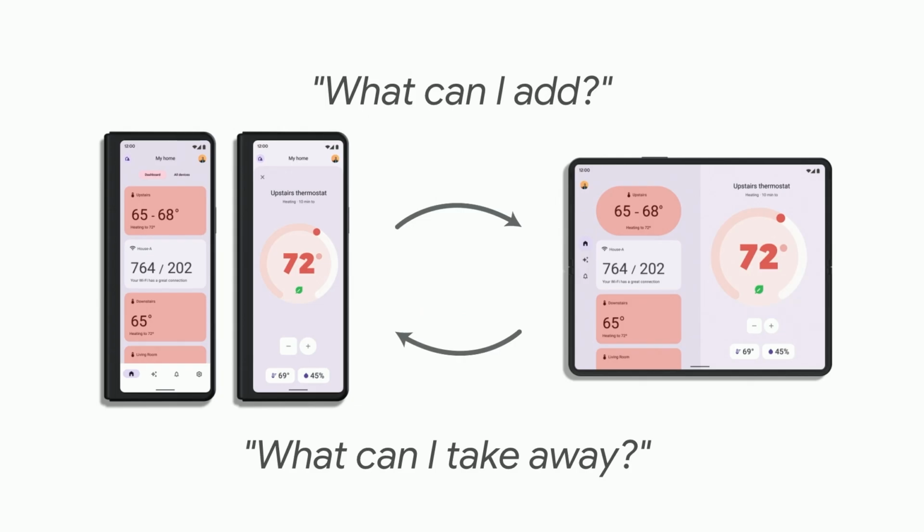Consequently, every destination should be flexible and be able to maintain its state during such size transitions. And this is where our canonical layouts play an integral role. With each destination, you can ask yourself, getting larger, what can I add? And getting smaller, what can I take away? And then choose a strategy that fits.